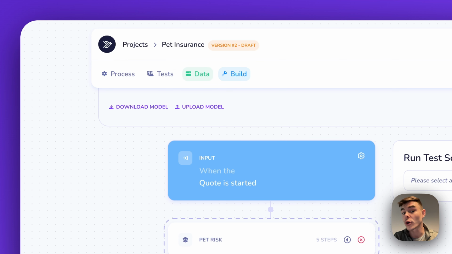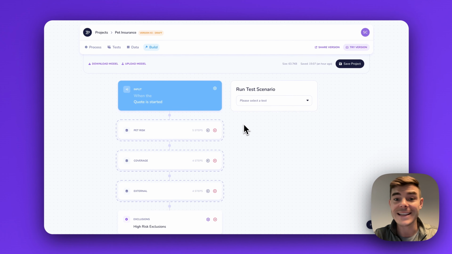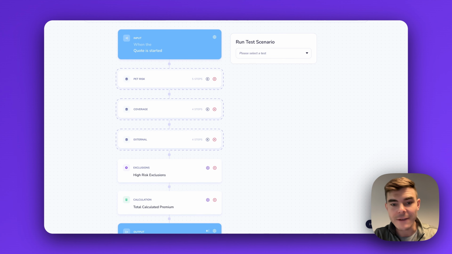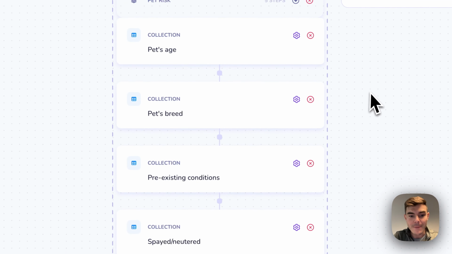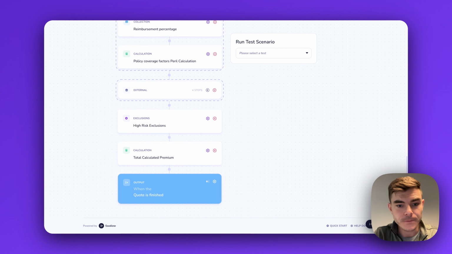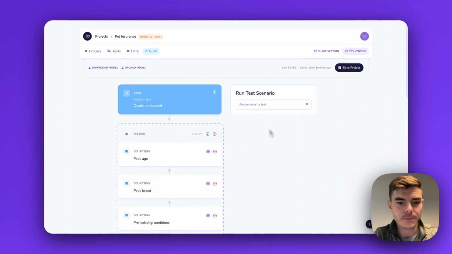Data is where we collect all the quotes that have been run against this pricing model, and build is where we can create and edit a pricing model. So you can see here that the Swallow AI has created a structure and filled it with a number of different steps. So we start with some inputs, perhaps breed or gender. We're then passing through these different groupings of pet peril, a coverage peril, some exclusion rules, and finally, our calculated premium and the output.